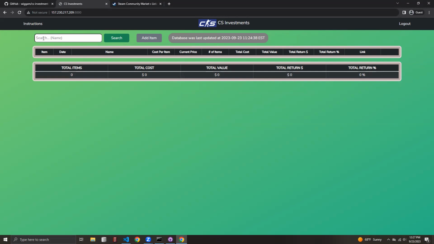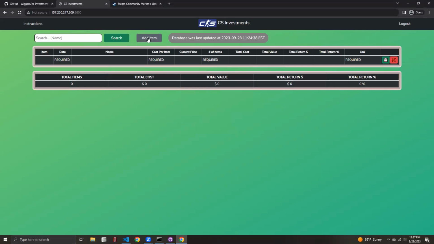In this section, we have a search functionality, able to search on the item name. We have an add item button, which is used to add items. And we also have this message right up here that says when the database was last updated. The database is updated every 2 hours, and it takes the current price for all the user items and repopulates it. So these all get changed so users can find the full value of all their items that are entered into the database.